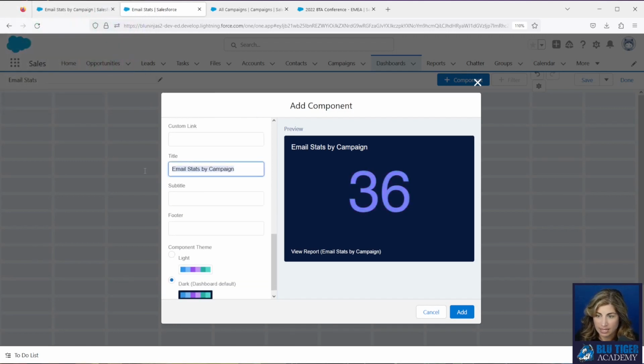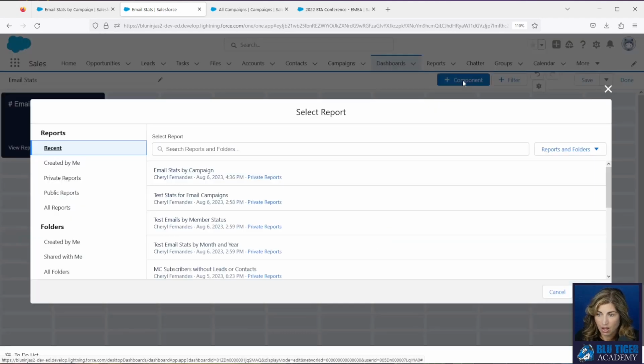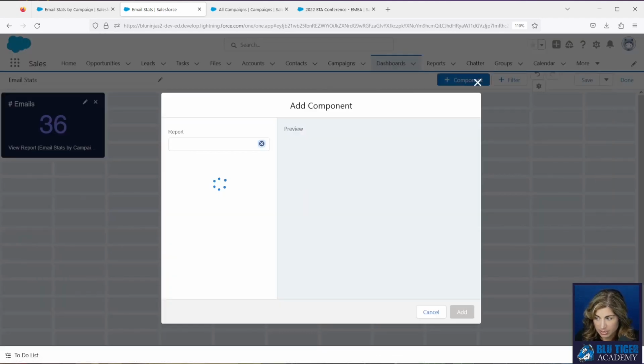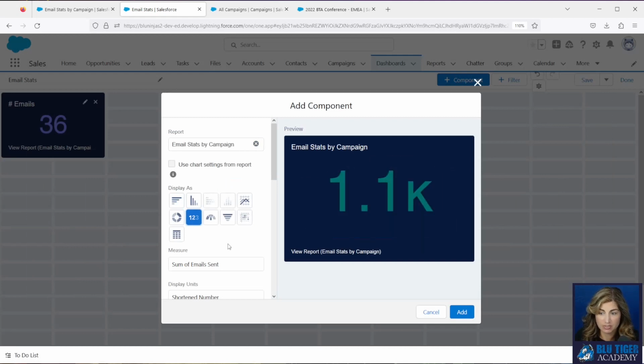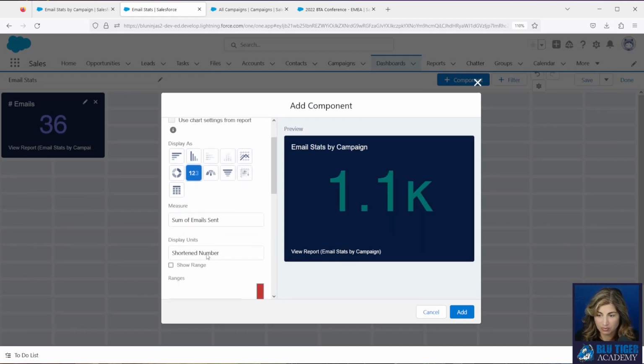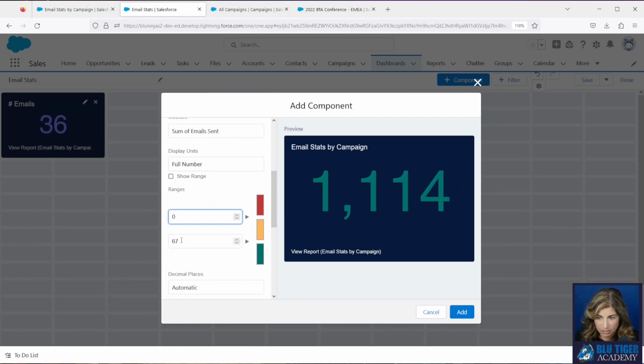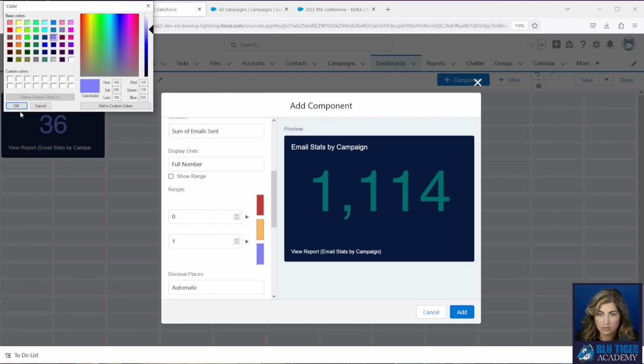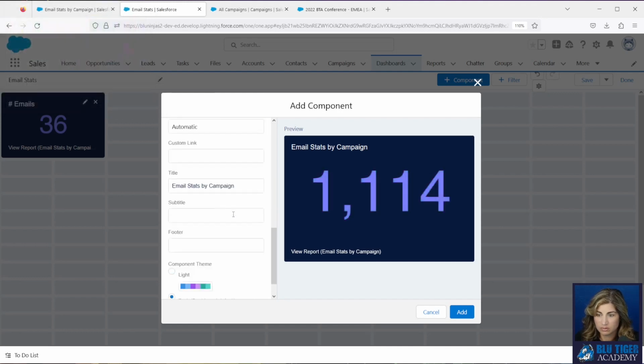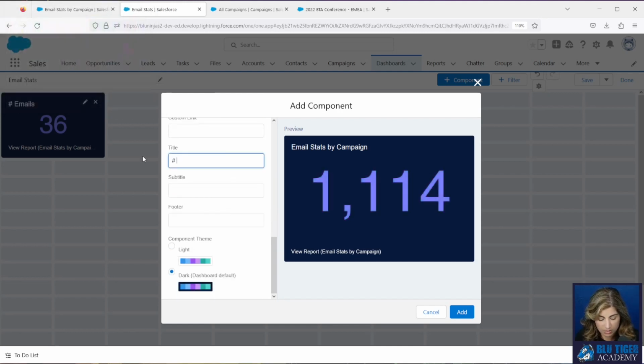Then I'm going to add the title here. So this is number of emails, and we will add that. Our next component is going to be the number of people who received an email. So that will be the number of emails sent here. I'll change this date range as well. I'll change this to a purple, the same purple. And then we'll call this number of recipients.